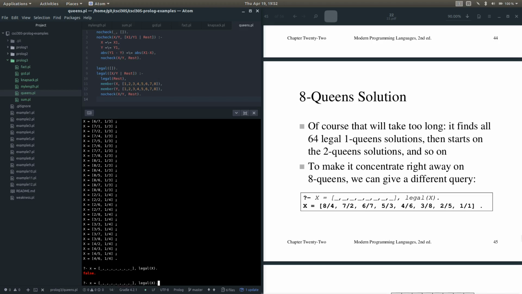Oh, sorry, that's my bad. It needs to be a capital X, not a lowercase x. And it will take a bit of time to solve that. Apparently not as much time as I thought.